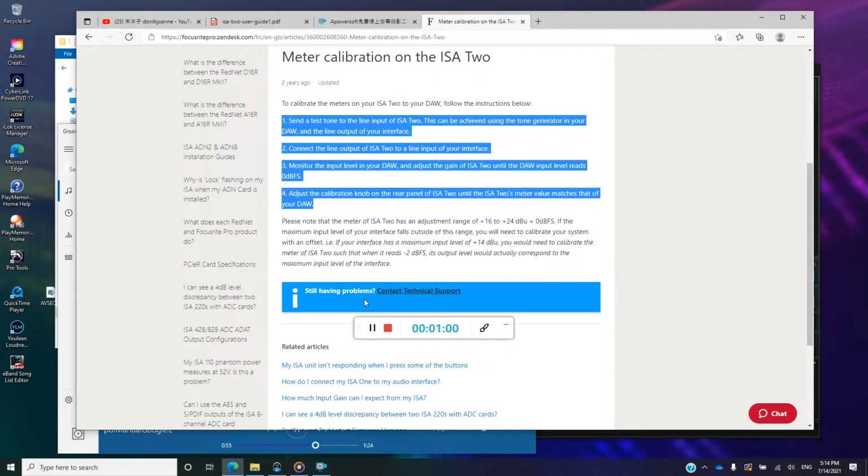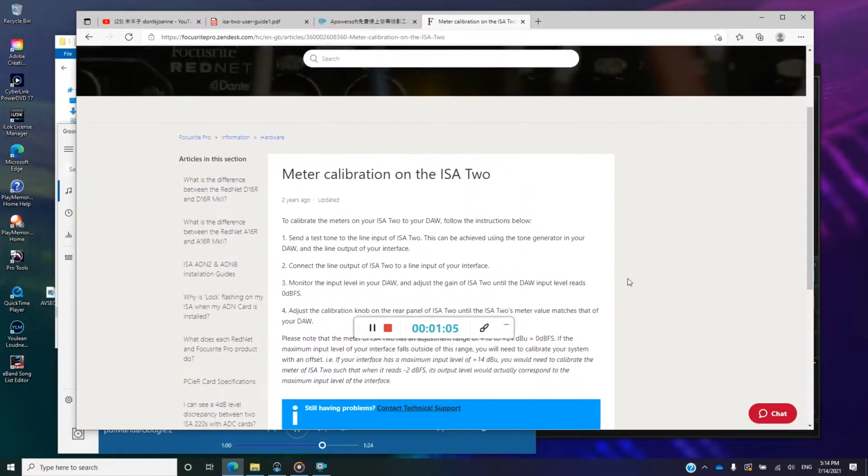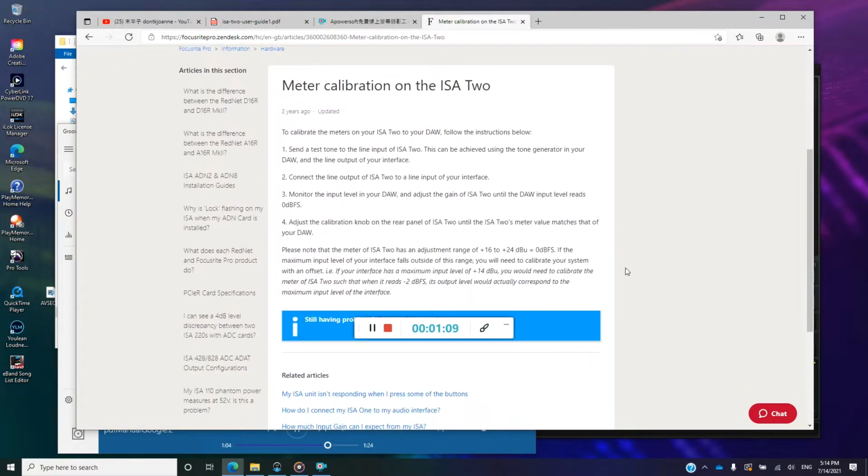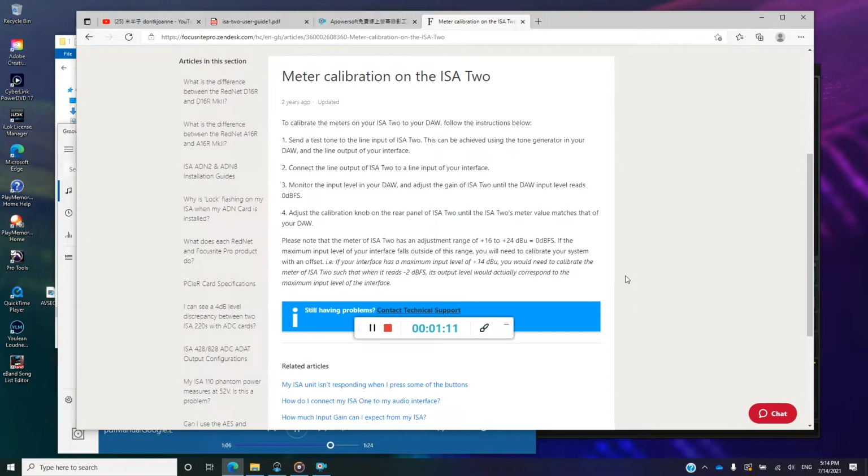After contacting Focusrite technical support, I made this footage and hope I can help ISA Two owners with clear and detailed execution steps. I will not go through the steps on the website. Instead, I'll demo how I connect the cables between the physical UAD Apollo and ISA Two, and we'll see how to set up routings on UAD Console to make calibration work.